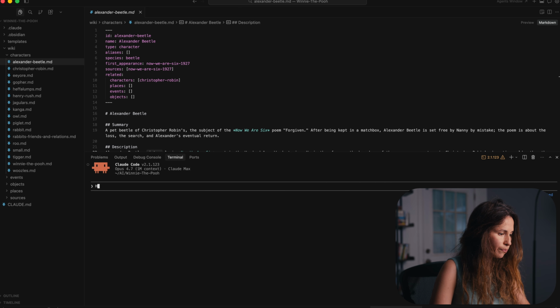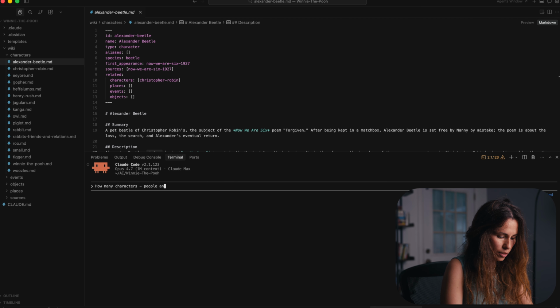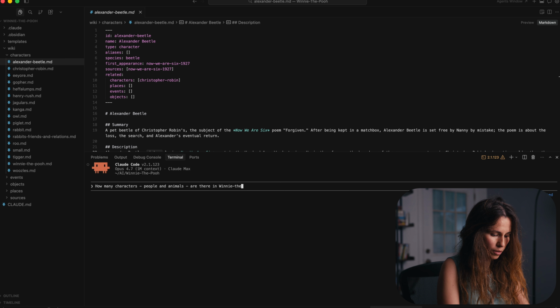Let me show you what this looks like in motion. I will ask Claude Code 2 things: 1 ordinary question that any chat interface would handle, and 1 task that produces an artifact. Watch both panes. First, the ordinary question. How many characters, people and animals, are there in Winnie the Pooh?